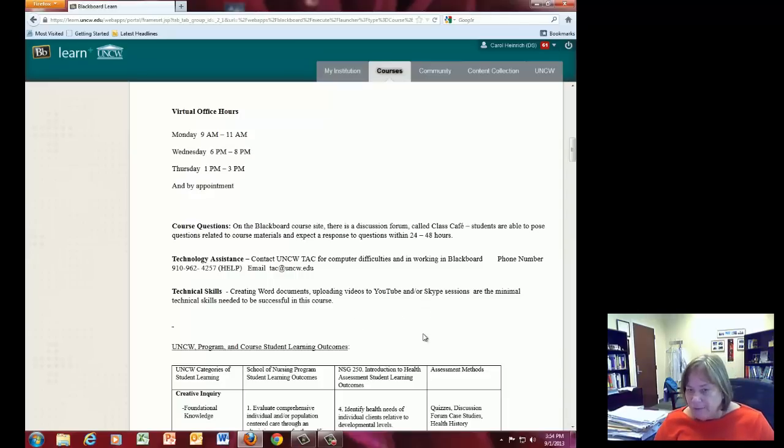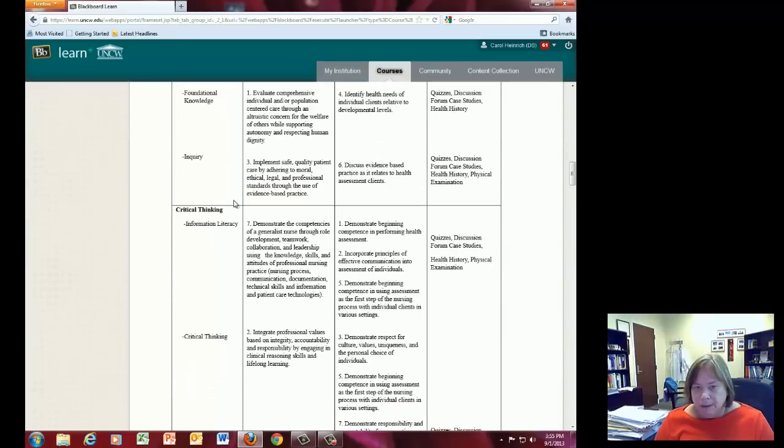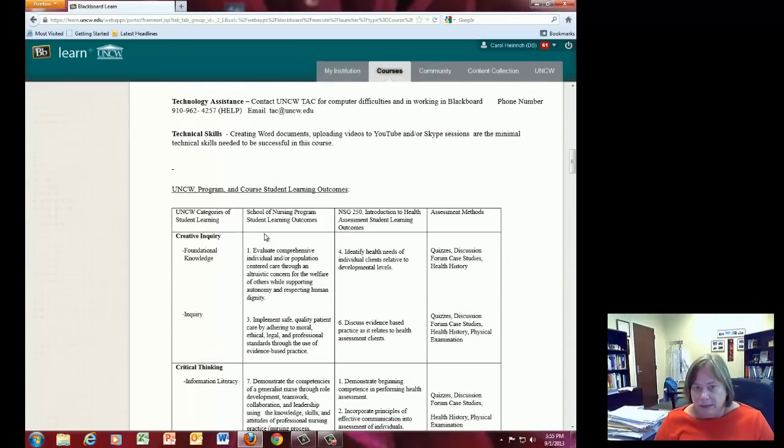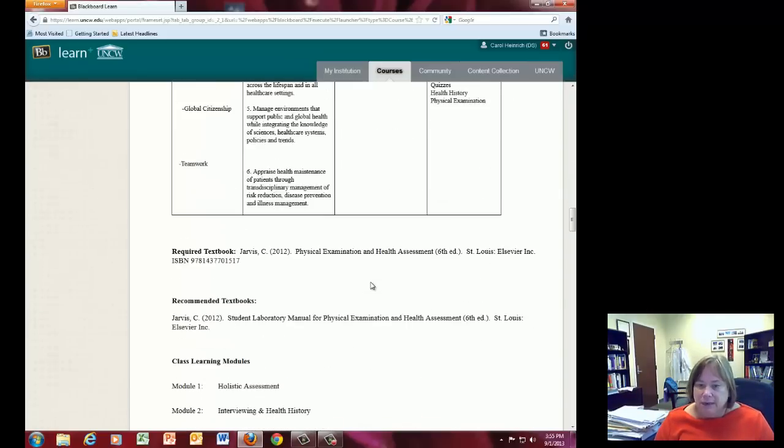Again, if you don't have the video capability, we can always set up a Skype session, and the instructor can actually see you conducting the health history as well as doing the physical examination. With a Skype session, it has to be on time, and the instructor has to be available as well as the student performing the assessments. Again, this is a table that shows the undergraduate nursing program student outcomes, your course outcomes, as well as the assessment methods that we're using to see if you have met those course outcomes.